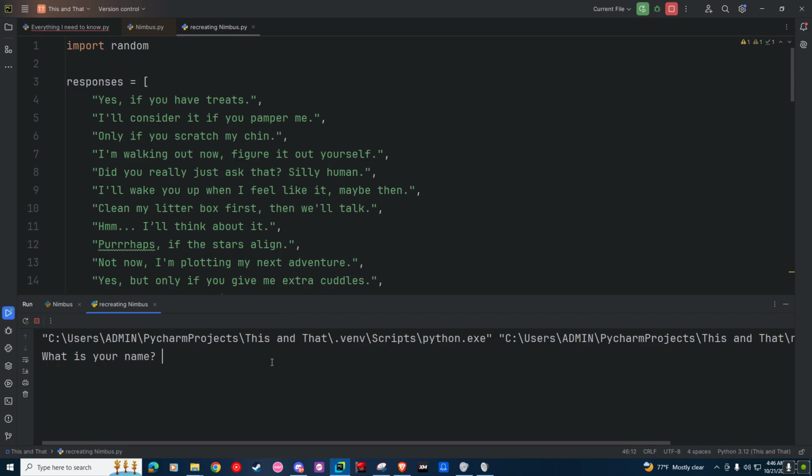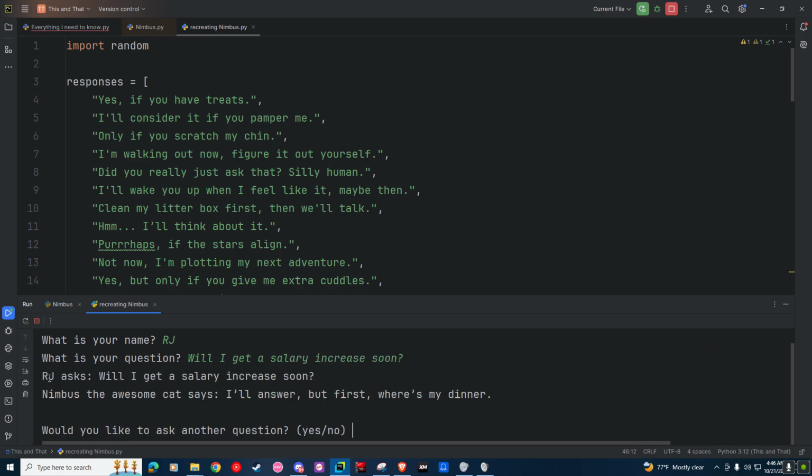So anyway, let me show you how the program works. It's going to ask you what is your name. You can type your name, let's say RJ, and then it says what is your question. You can say, will I get a salary increase soon? And then it says, RJ asks, will I get a salary increase soon? And then Nimbus the awesome cat says, I'll answer, but first, where's my dinner? After that, it prompts you whether you want to ask another question or not.